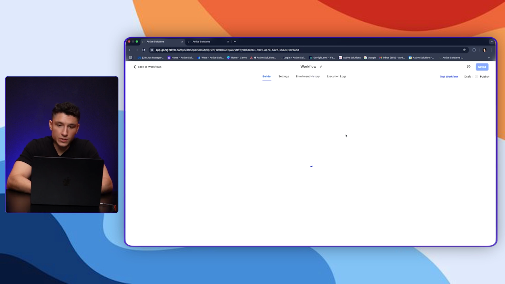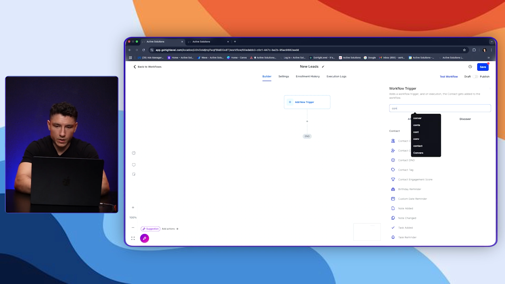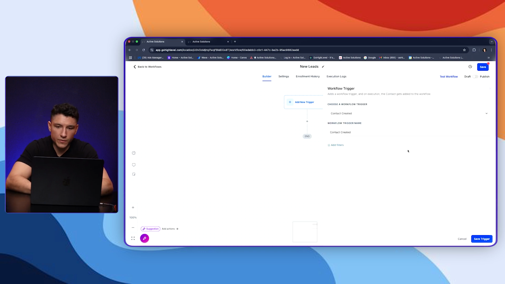So the first thing that we need to do is we just need to make sure that every lead that comes into our pipeline is automatically going into that first opportunity stage, which is new leads, okay? So we're going to call this new leads, and we're going to go here and we're going to go contacts created. We can do this a few different ways, right? So we could go anytime a contact is created in the system.